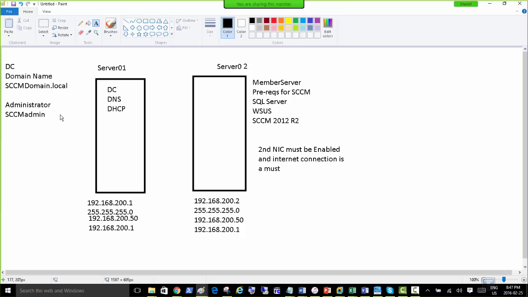2 more steps will be after restart: installation of DHCP. So if I go there, installation of DHCP will be the remaining steps on server 1, and copying the domain administrator account, putting this name there, logging off from this administrator account, signing into the SCCM admin account, and then disabling this administrator account.